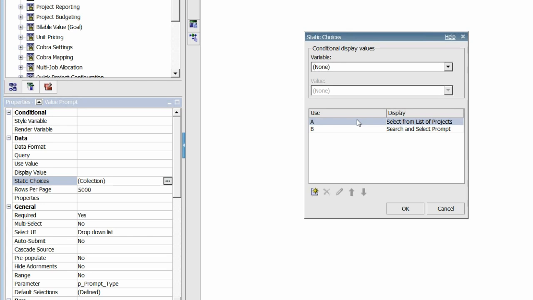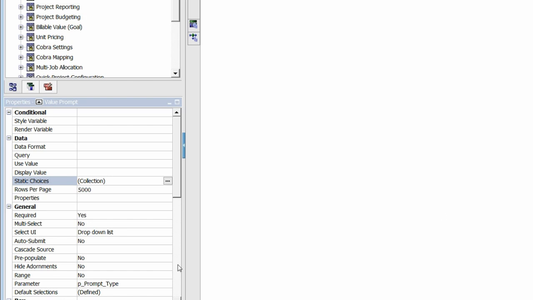The use, in terms of your design and development, is kind of the background code that would be used in the processing if you did if-then logic or for filtering. The display for a prompt is what the user is going to see. And this is the text you see when we executed the report. So the choice to select from the list or to do the search and select, those are the only two choices available.